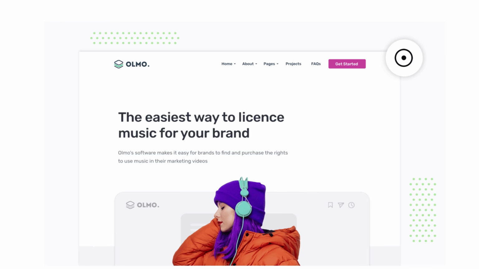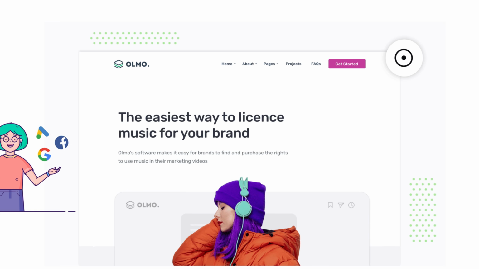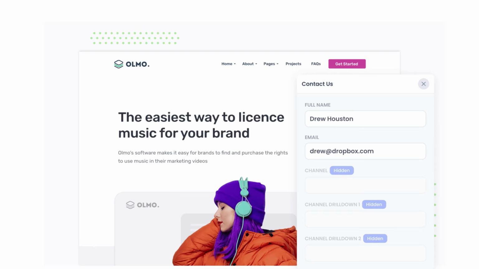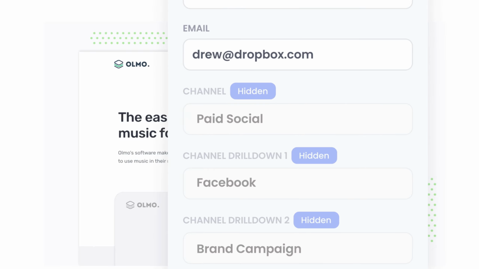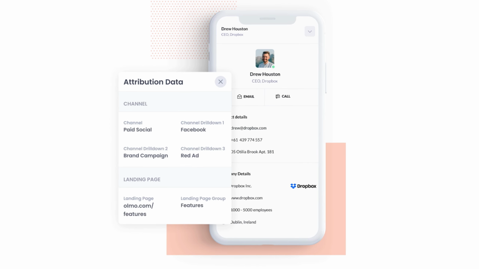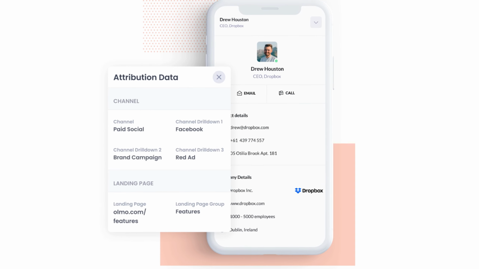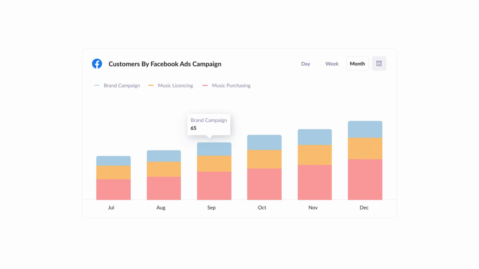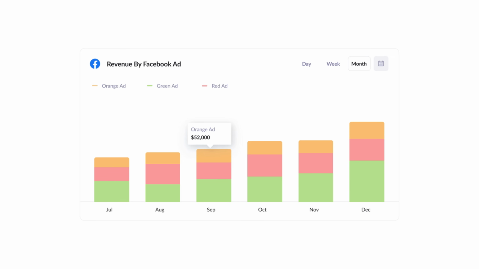Attributor is a small bit of code you add to your website. When a visitor lands on your site, it detects where they came from and saves the data in a cookie. Then when they complete a form on your website, it writes the data into hidden fields in the form, and the data is captured by your form tool and can be sent to your CRM and other tools. Finally, you can use this data to run reports that show things like how many leads you got from your Facebook ads, how many customers you got from each of your Facebook ad campaigns, or how much revenue you got from each ad you're running.